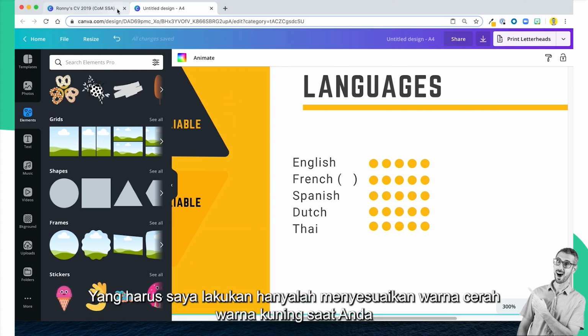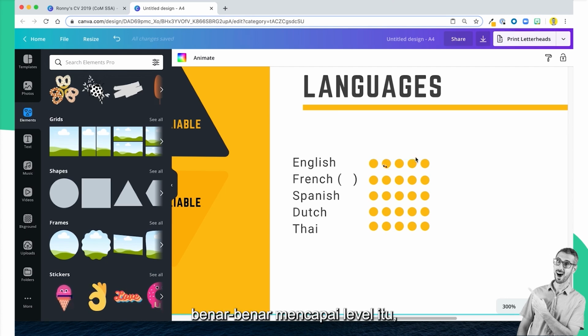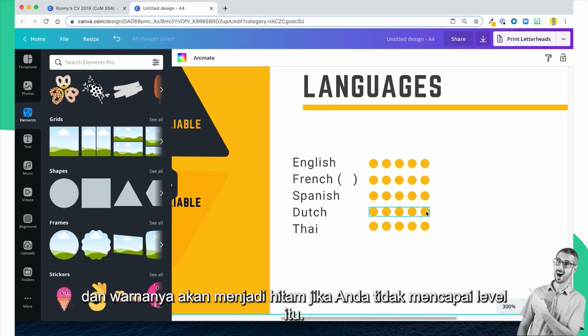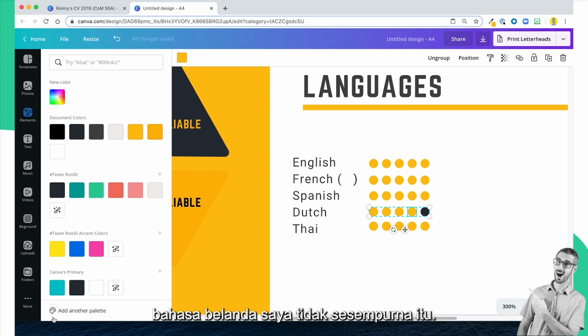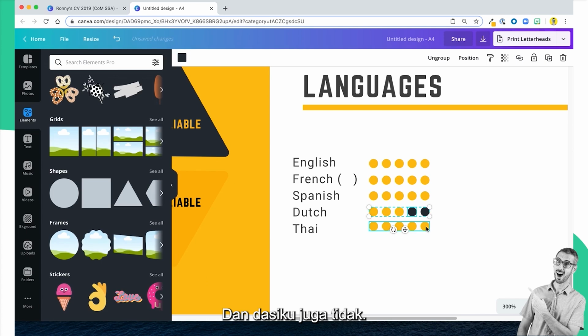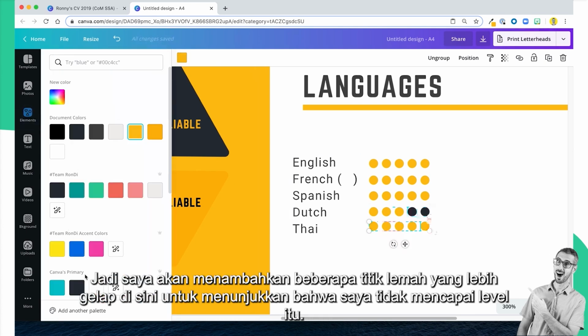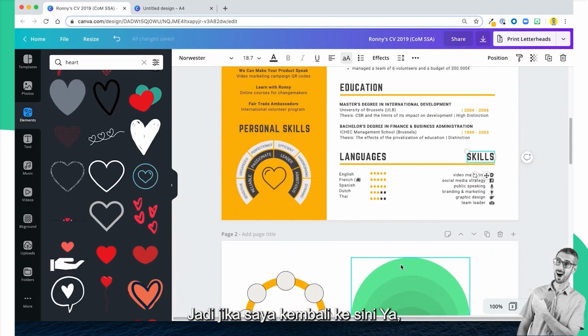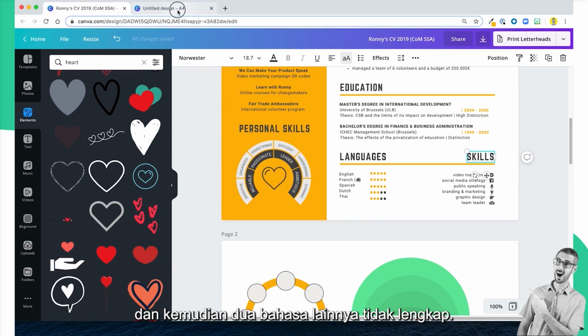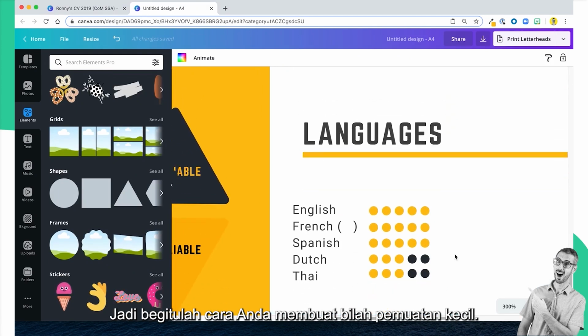All I have to do is simply adjust. So the bright color, the yellow color, will be when you actually reach that level, and it will be black if you didn't reach that level. So for example, my Dutch is not that perfect, and neither is my Thai. So I'm gonna add some little darker balls here to indicate that I don't reach that level. So if I go back here, yeah, that's what I have. I speak English, French, and Spanish fluently, and the 2 other languages are not complete. So that's how you create your little loading bars.